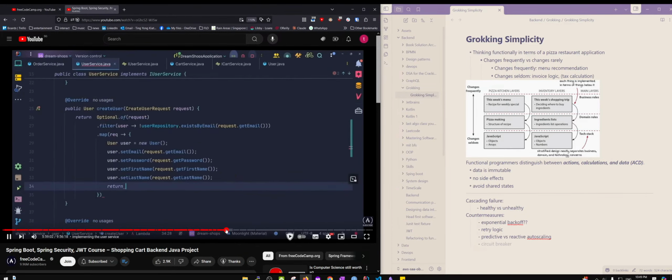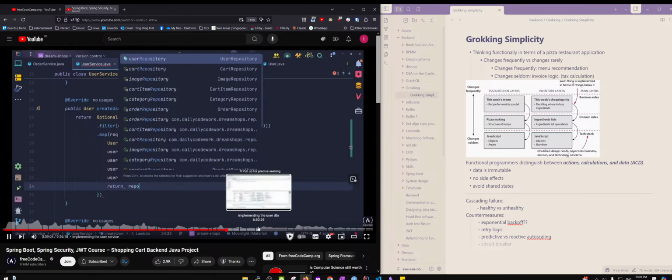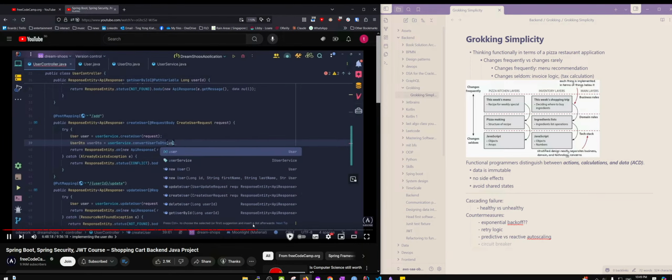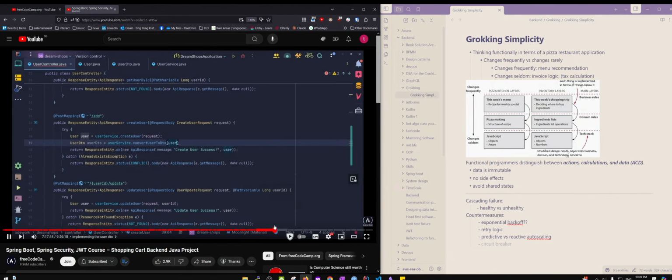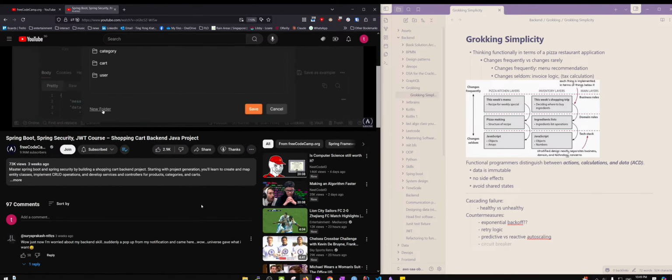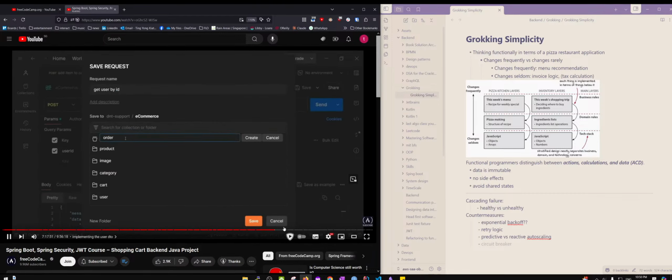Repository, user repository to DTO, and then we're going to pass in the user. So let's pass in the user right here. It's a new operation, so we're going to create inside the e-commerce a new folder, and this time around we're going to call this one order.